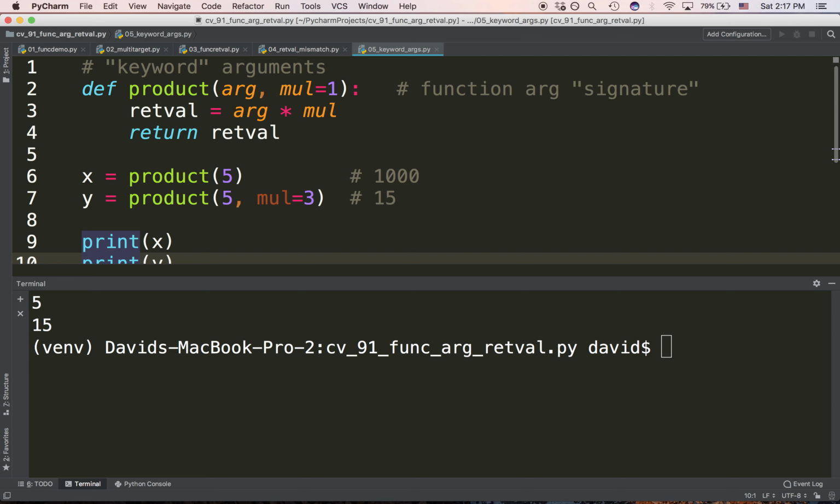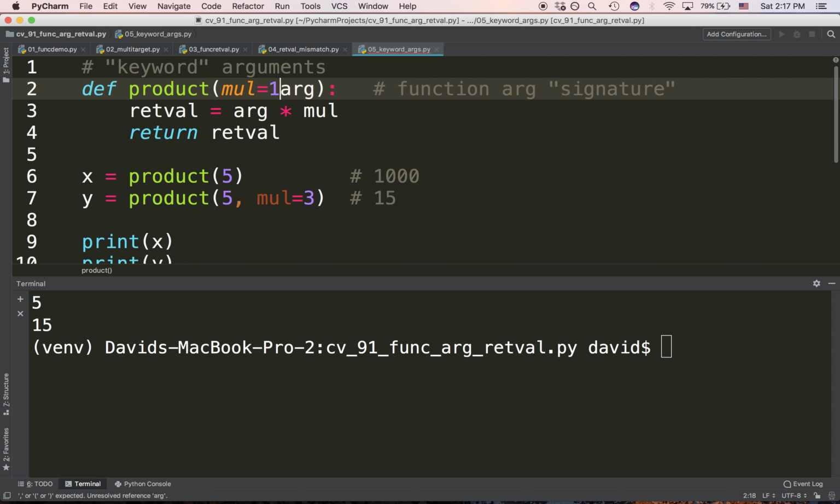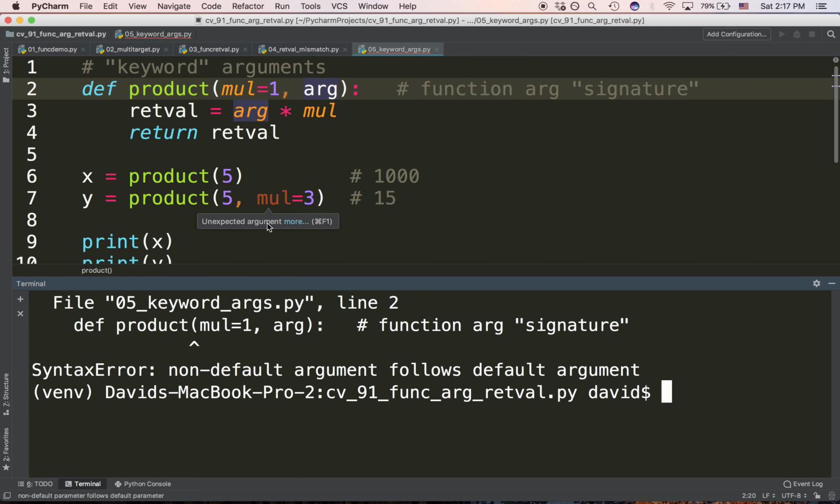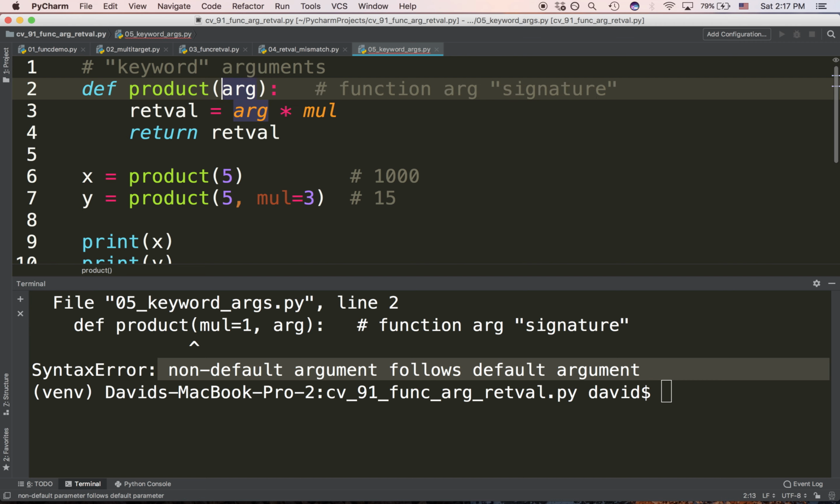One other side note is that positional arguments must be placed in front of keyword arguments for obvious reasons. Positional arguments do rely on the position of a value, whereas keyword arguments don't. And so you'll get an error here. It even says non-default argument follows default argument, the default argument being the keyword argument.